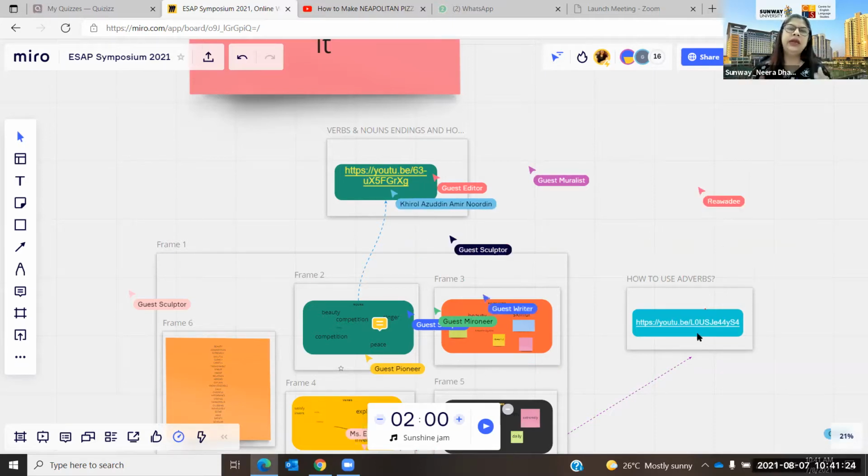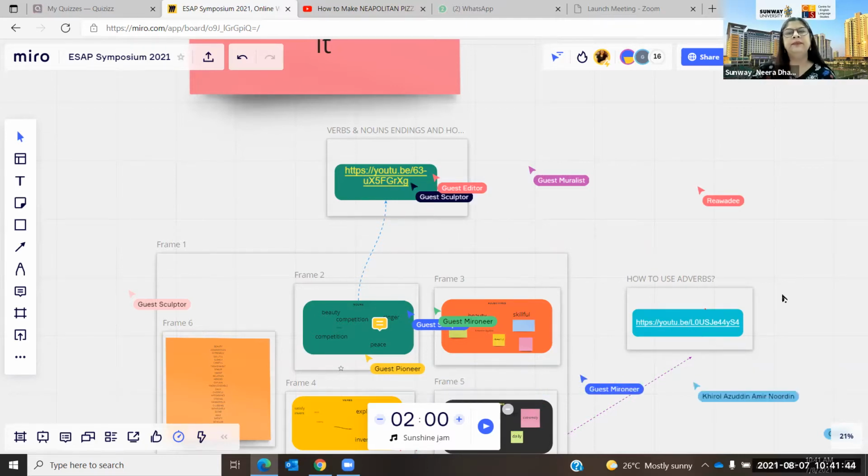So during an asynchronous lesson, let's say you're sending it for students to do at home, they can watch the video and they can clarify the doubts if they are not sure whether beauty is a noun or an adjective or a verb. So they can watch those videos, and that can be helpful. And the possibilities are limitless. Okay, so I'm going to stop.